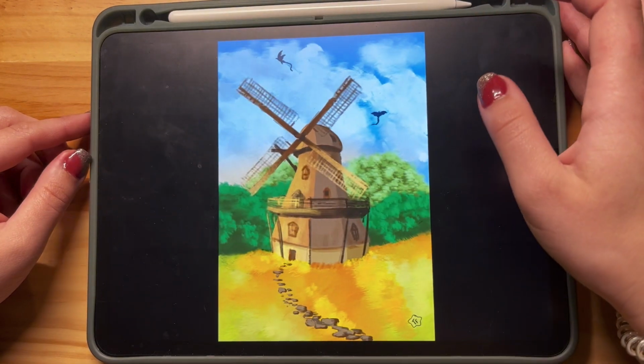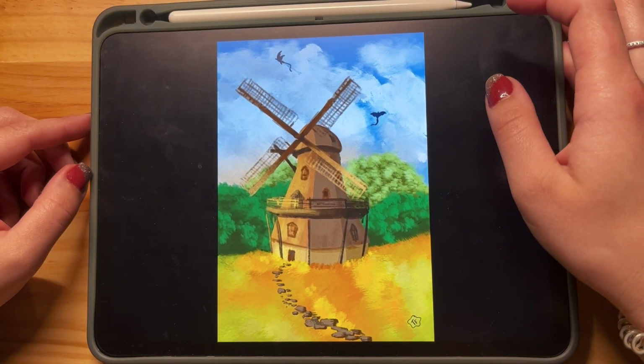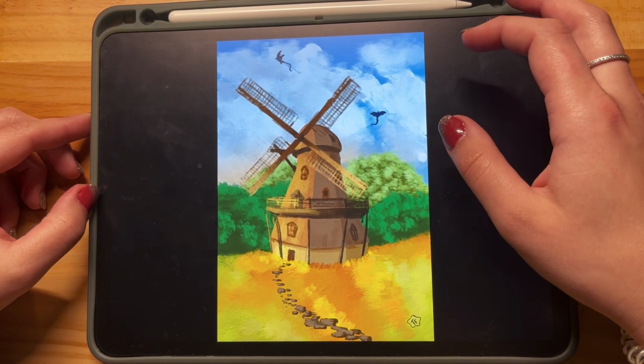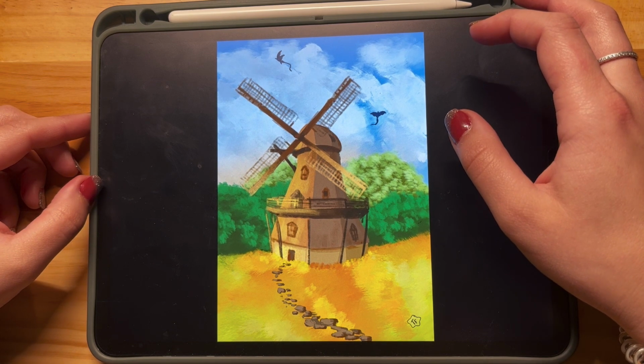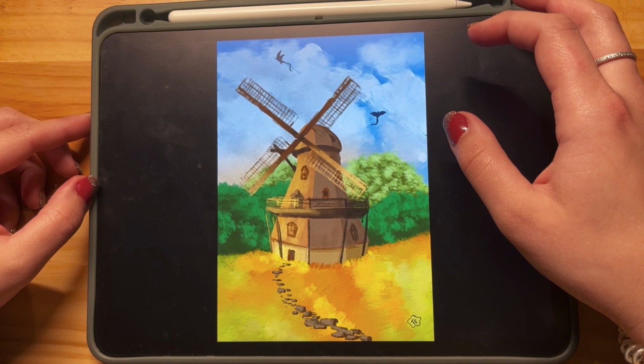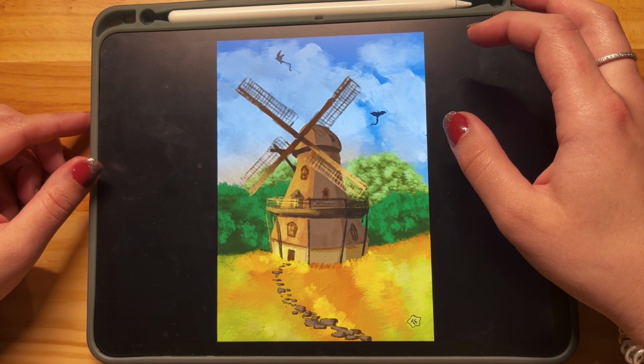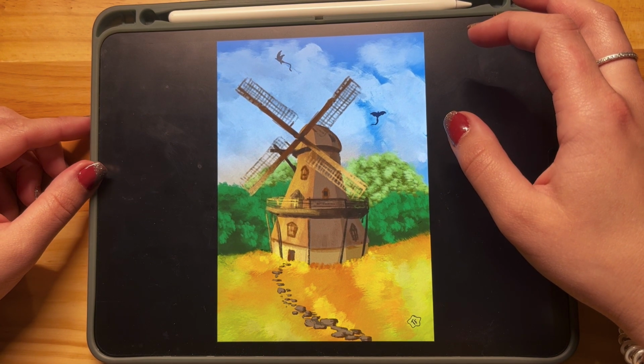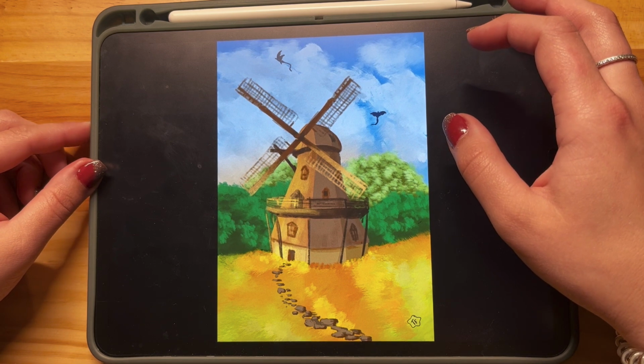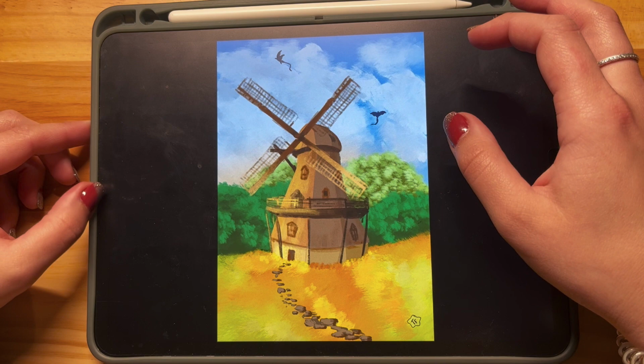Next up, we have windmill. I don't dislike this one, but I also don't love it too much. I do think the windmill looks a little bit crooked and weird, and I chose the weirdest windmill I could ever find on Pinterest, and I should have chosen something a lot simpler. It looks really crooked. The perspective isn't good. Like I said, I wasn't using perspective grids.